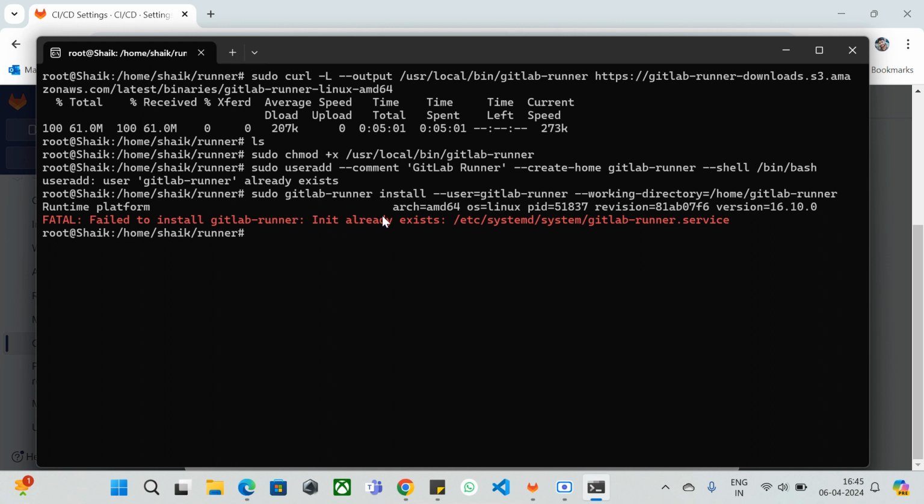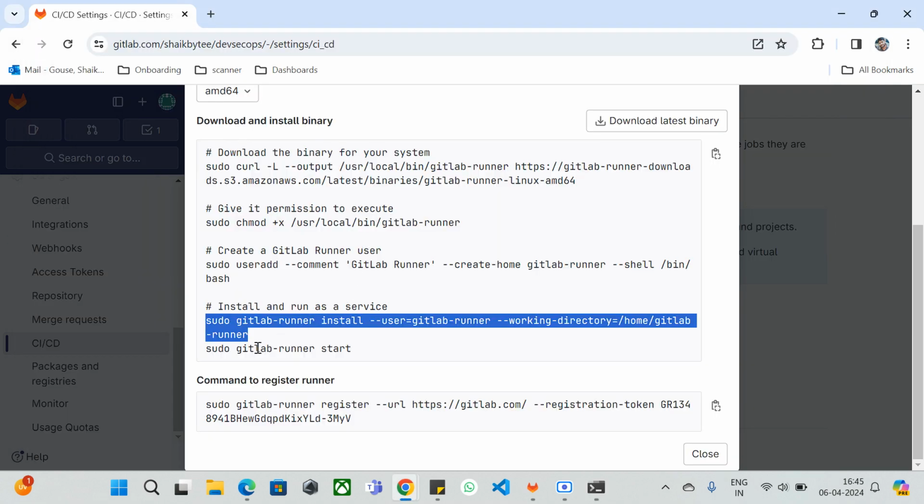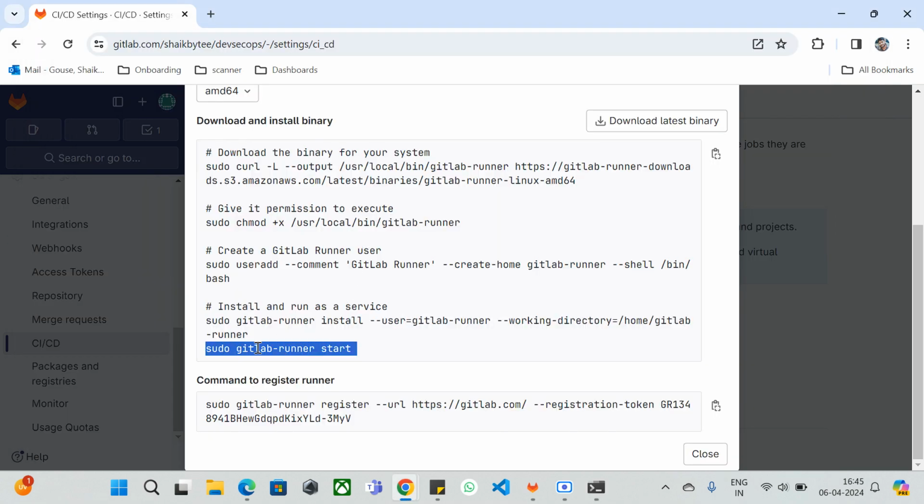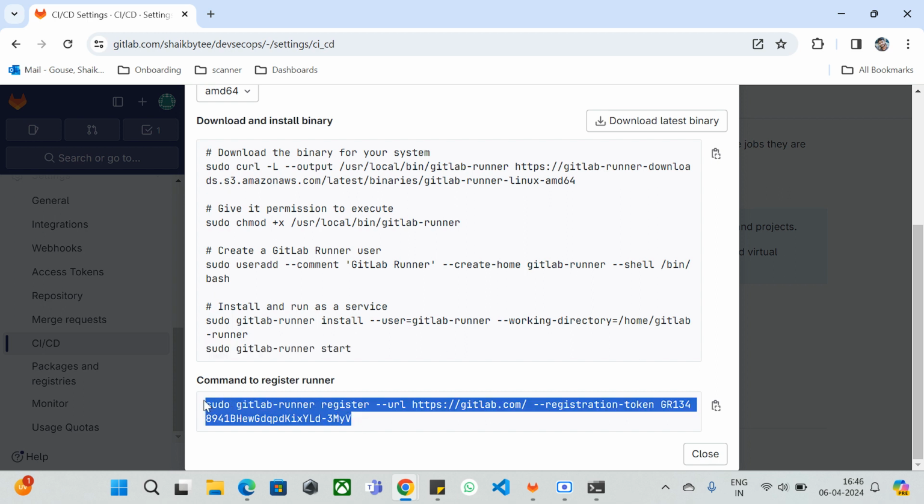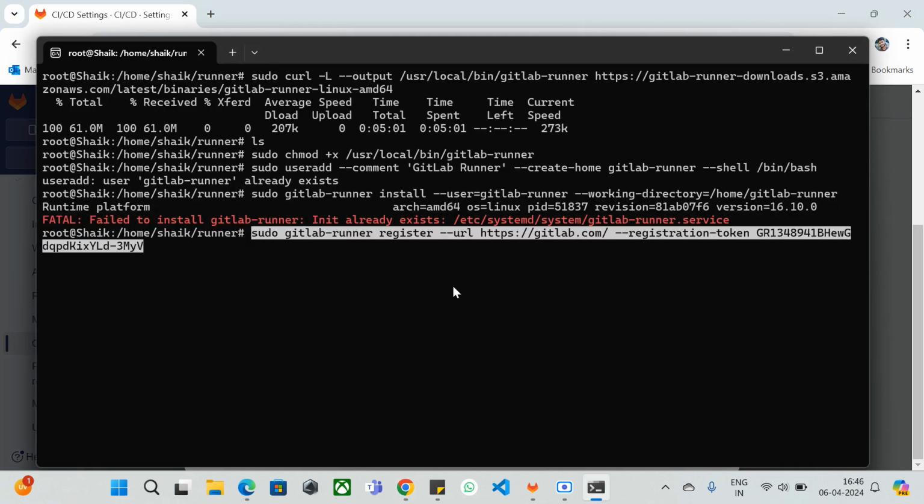In my case, as I mentioned, I already installed all these configurations before recording this video. But in our case, this is the way you can follow the steps. The next one, like you need to, no, this is okay. First, you need to register it. It's my bad. So you have to register it, then only can you start it.